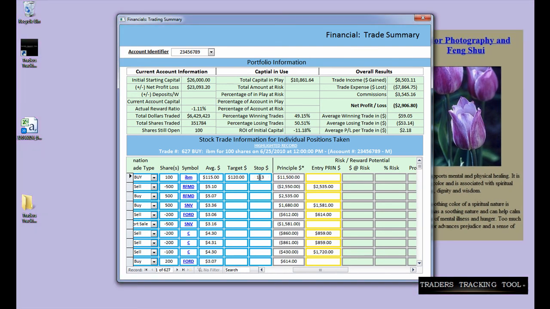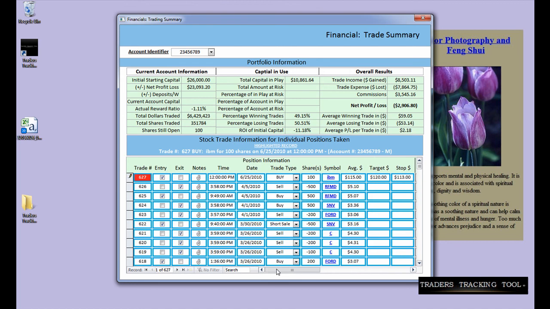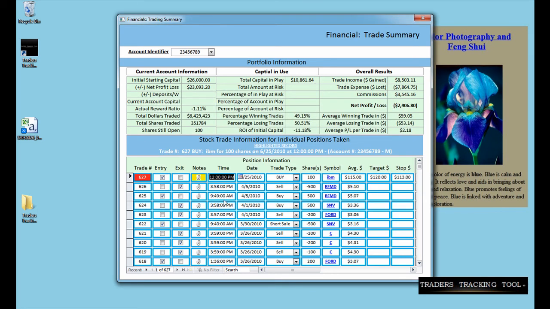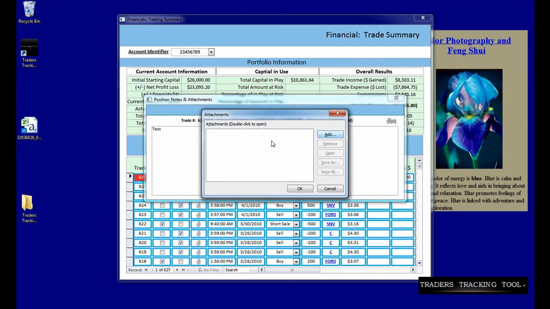By double clicking on the stop, it will give us the amount of dollars we have at risk, the percentage at risk, and our expected profit target. Now, if we go to the trade 627 and click the notes, within notes we want to indicate how we felt or any information you would like. I'm just going to put test. Now once we close the window, we can see that there's yellow, which indicates there's a note behind this window. We can also add attachments.